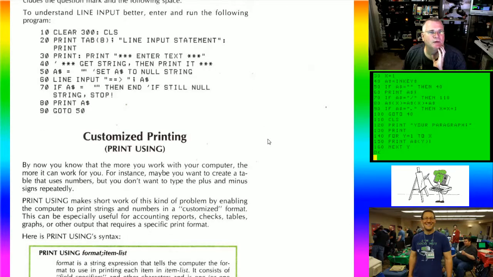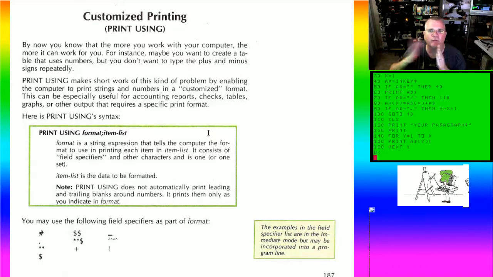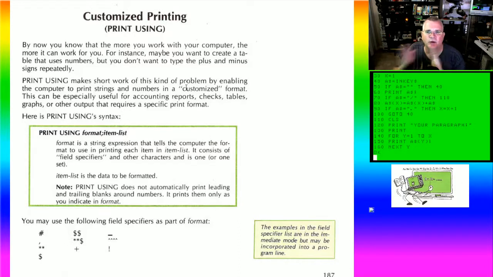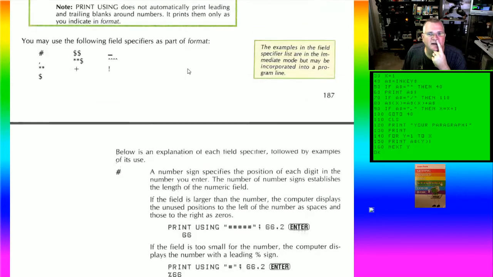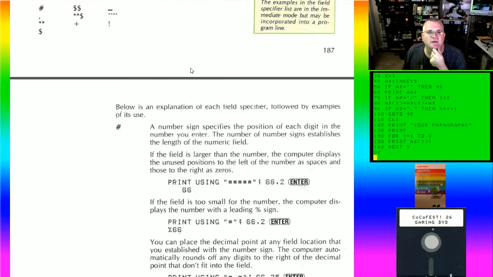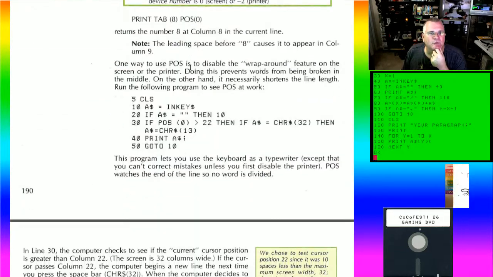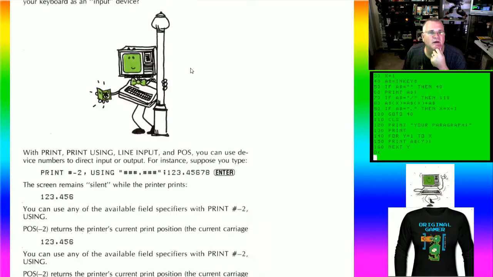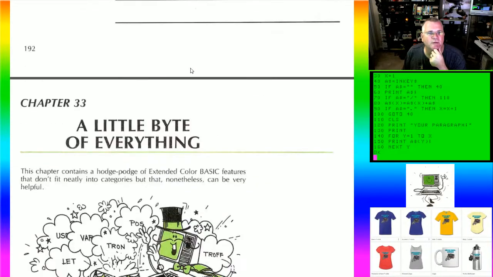Customize printing, print using. By now you know that you can print more than one way. Oh, like you can print formatted text. Okay, I remember that, like to print high scores and stuff. You can do print number, saying you want to do a 4-digit numeric thing. That's kind of like formatting things in Excel now. So yeah, that's probably useful. What else are we going to do? So positioning, right? Device number. So yeah, this one's probably got some useful stuff in chapter 32.